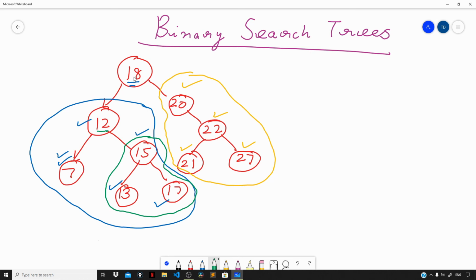If I talk about 18, all the nodes that are there in the right subtree of 18 are greater than 18. If you talk about 20, all the nodes that are there in the right subtree of 20 are greater than 20, right? And let's talk about 22. All the nodes that are there in the left subtree of 22 are less than 22. So 21 is definitely less than 22. And finally, the node 27 is to the right of 22 and is greater than 22. So for this node as well, the property of binary search tree holds good. So this entire tree is a binary search tree, or you can say a BST.